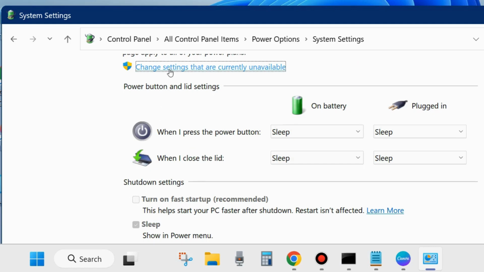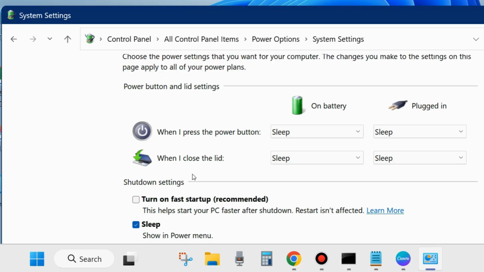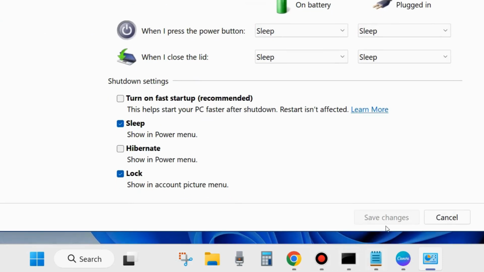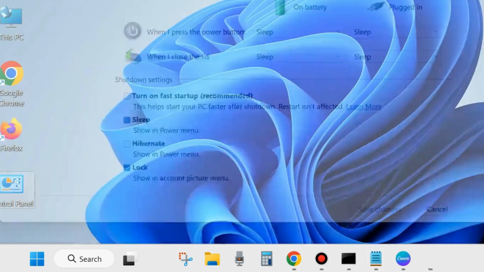Disable this feature. To disable it, click on Change settings that are currently unavailable from the top link and disable this feature under Shutdown settings. Turn off fast startup. Disable this feature and check whether your computer freezes on startup error is resolved or not. If not, go to the next fixes.